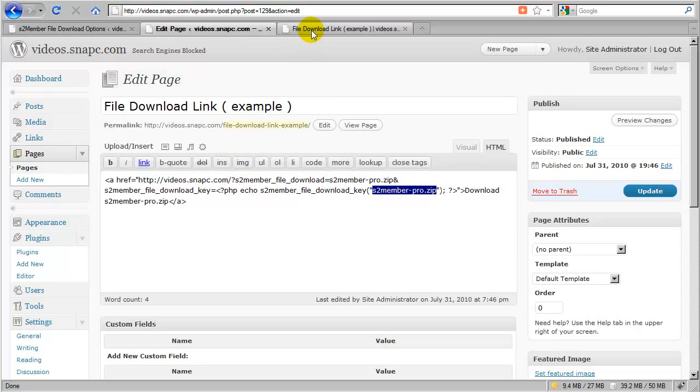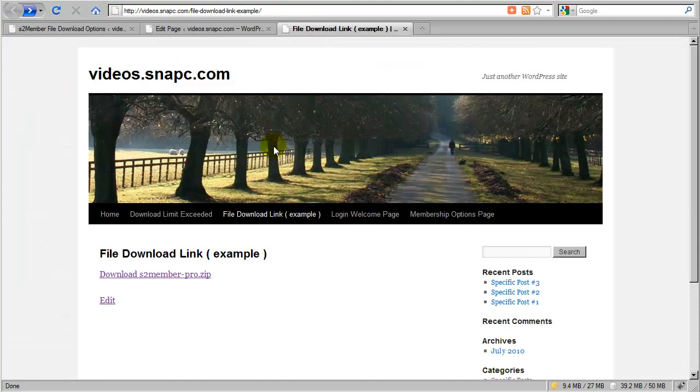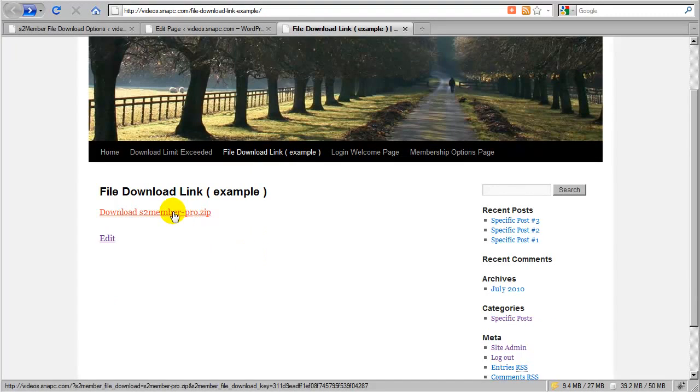Okay, now let's take a look at this page. I have it already open in another tab. I'm going to hover over this link so that you can see down in the bottom left-hand corner what this link actually looks like. So you can see I have the URL to my installation of WordPress, and then I have a query string that starts with a question mark that says s2Member file download equals s2memberpro.zip, and then I have a key attached to it where it says ampersand s2Member file download key equals, and that is the security key, the file download key that was generated by that PHP code snippet that you see.